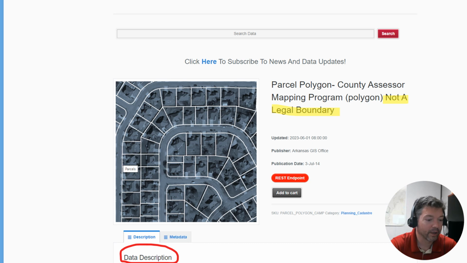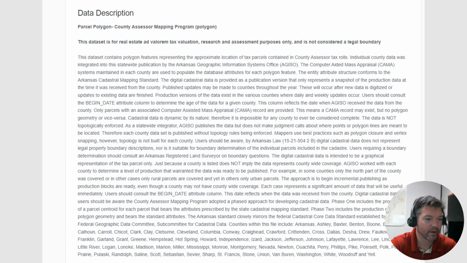Before we go any further, there is more information at the bottom of the page. Data description. Remember to scroll down. Here is the data description for our statewide parcel layer. Also read the subject we're looking at now. This data set is for real estate ad valorem tax valuation, research and assessment purposes only, and it is not considered a legal boundary.